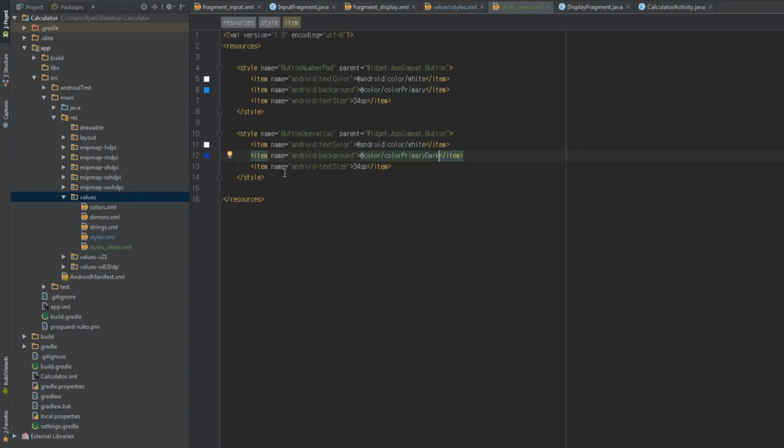So what we've done is we've basically got our styles figured out for Fragment input, but there's one last thing that we need to take care of.